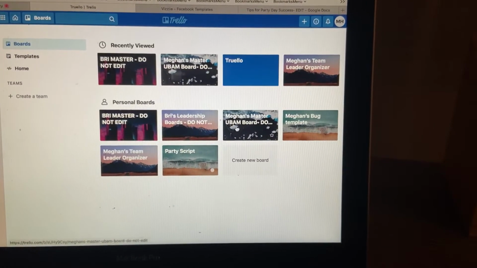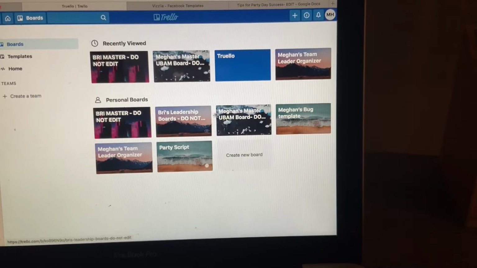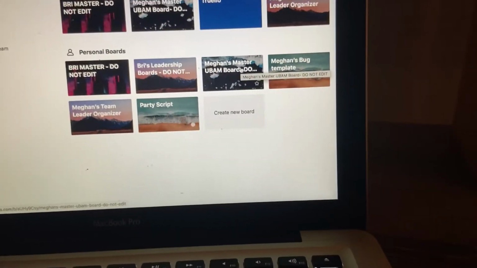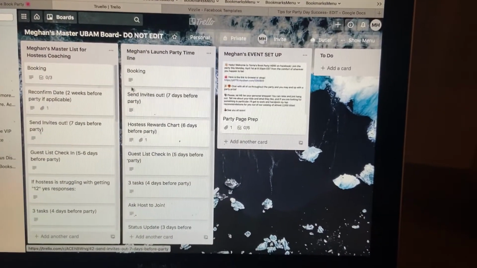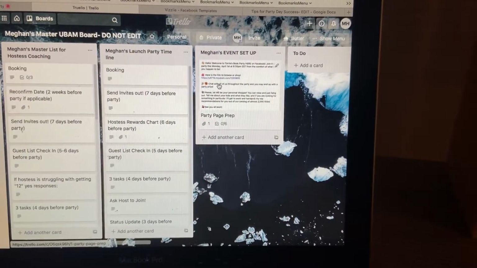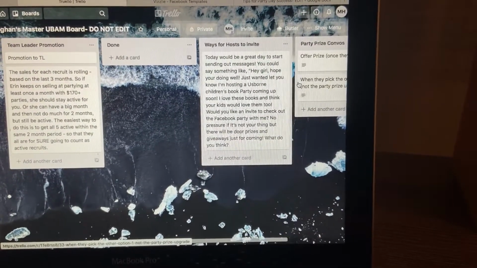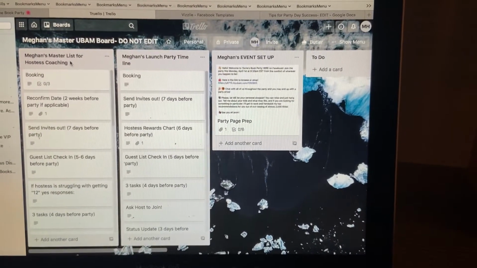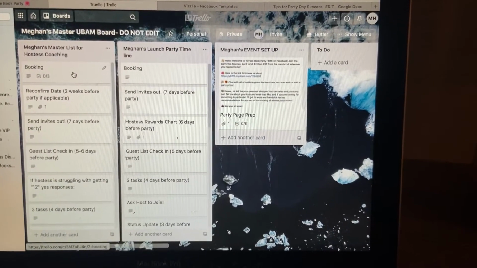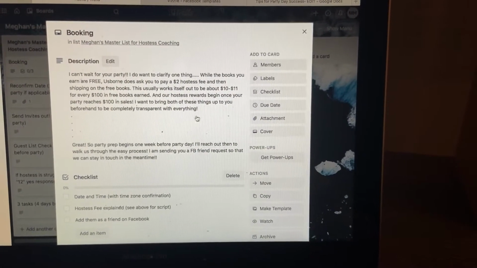So you can see here, Bree is my team leader, so that's her initial board. Here's my personal board. So you're going to click on this, and I have several of these tabs. The way Trello works is you can create these different cards. And then you can see here, probably this main one I use the most, Meghan's master list for hostess coaching. So you can click on here, and then it will pop up with different text.